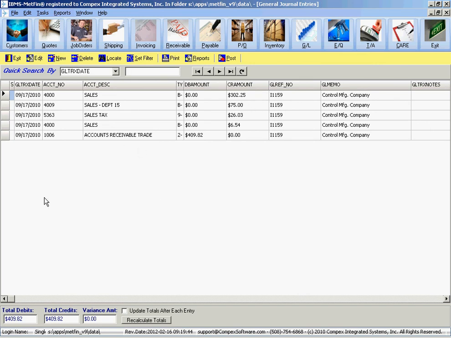And here it is. We can see one single invoice, 1159, and the total amount of that invoice was debited against the accounts receivable trade account, and the other line item, $75, was posted against account number 4009. So at this point, as in the previous session, we just need to confirm the totals, total debits and credits, and make sure that the variance amount is in fact 0. And then we do a final post.